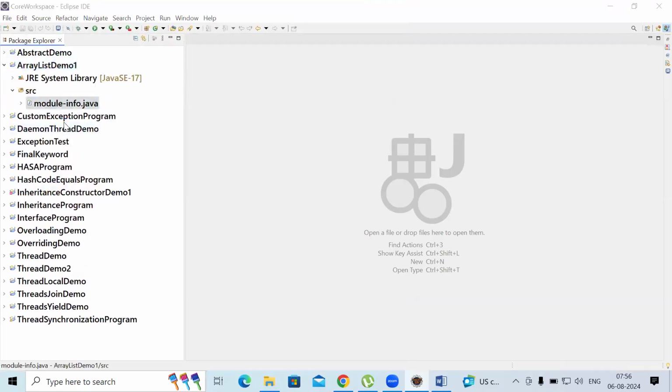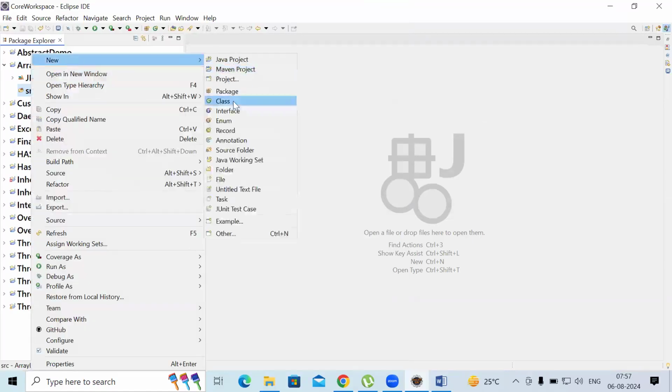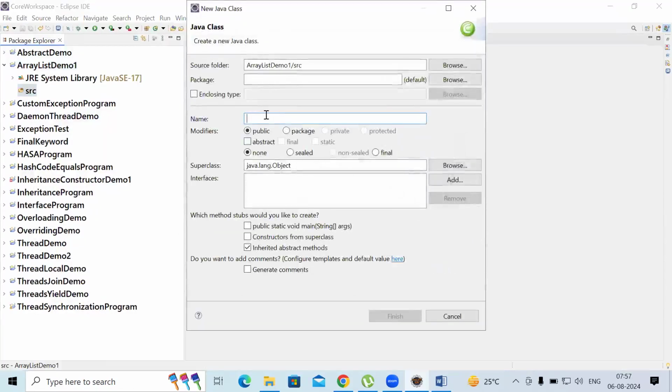First, I will delete this file module info. Then I will start working with a new class. The package name could be anything. Something, I'm writing com.ashok.it.cf, collection framework, something. That's the package name. The class name could be, what name I want to give, it's ArrayList demo one only. So simply I'm writing example one.